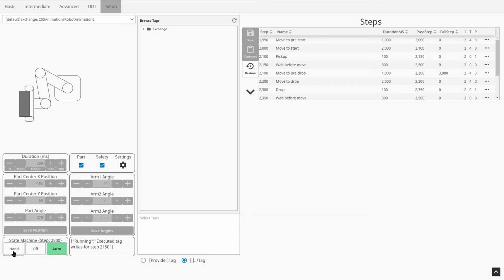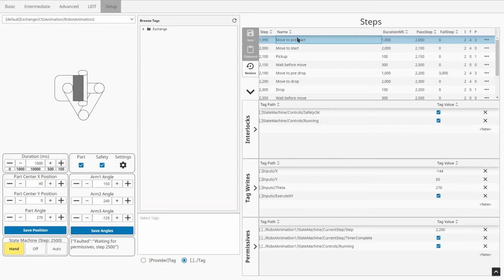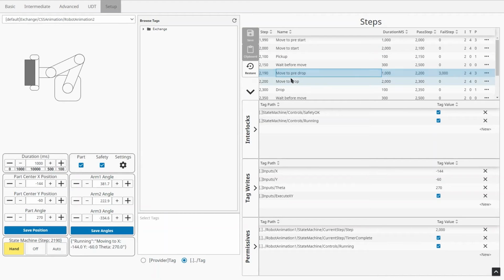So let me put my robot in manual, and you can see it stop moving. Once you put it in hand or manual, it will just complete its current move. Now, if I click on one of the moves here, you will see that it will go to that location when I command it to.